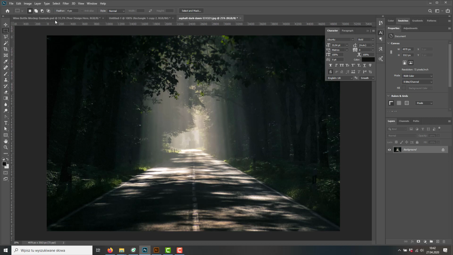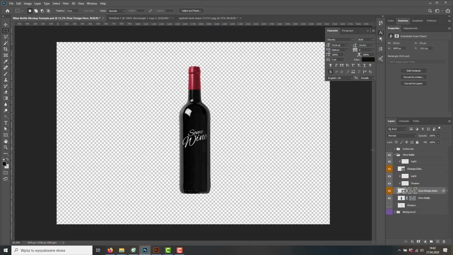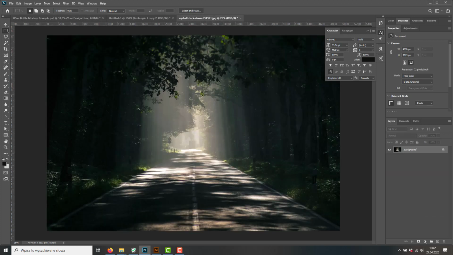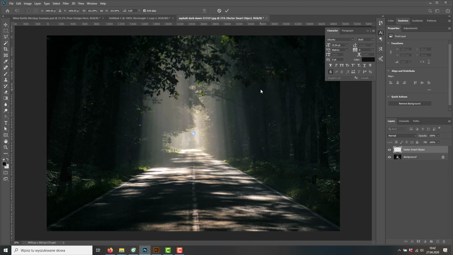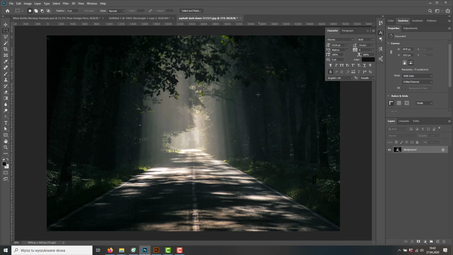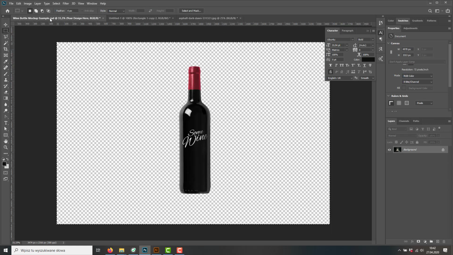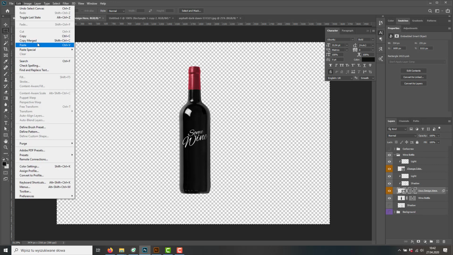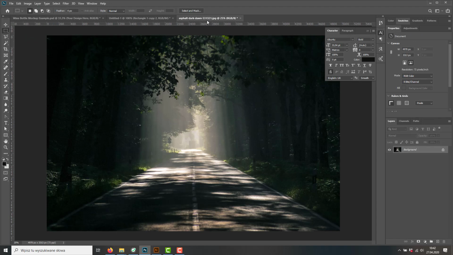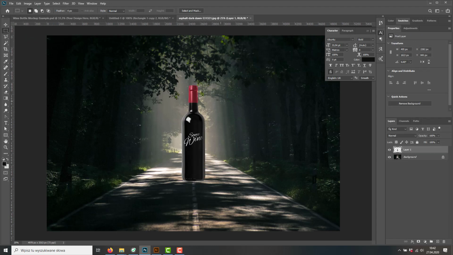Okay, so let's grab our bottle and I will click Ctrl A, Shift Ctrl C, go back to my photo, click Ctrl V to paste it. I will paste it as a smart object, and I think I have copied it not correctly. So once again, Ctrl A, I will go to Edit, Copy Merged, and see what has happened. Okay, I think I've made the wrong selection.